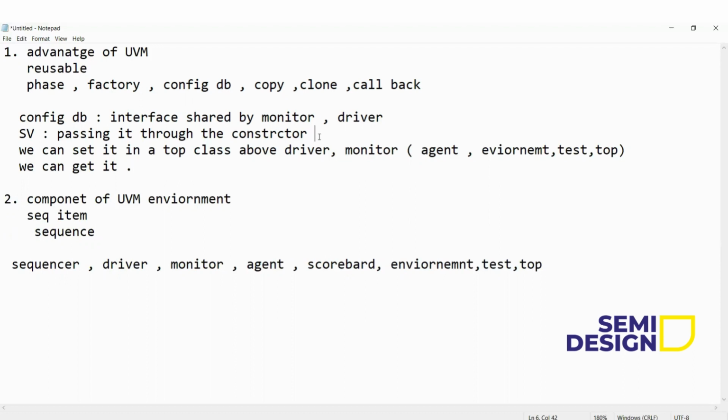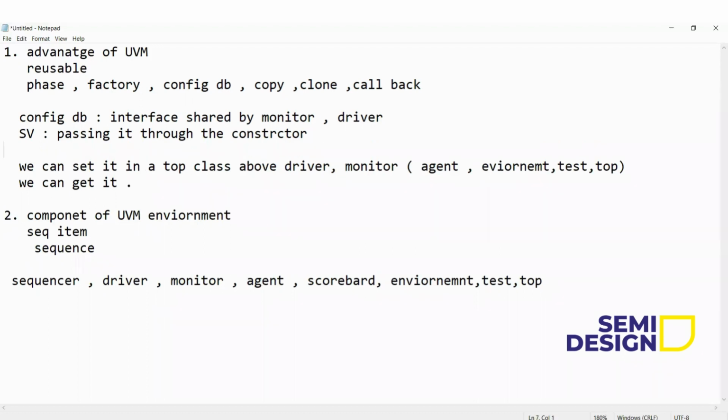So what is the advantage of this? Let your design have 3 to 4 interfaces. You cannot always pass those interfaces through a constructor. Your code will become more clumsy. So instead of passing through the constructor, you can store those things. Config DB means configuration database. It is like a database. You can store those things in a top class, and from the bottom classes, you can get those things.